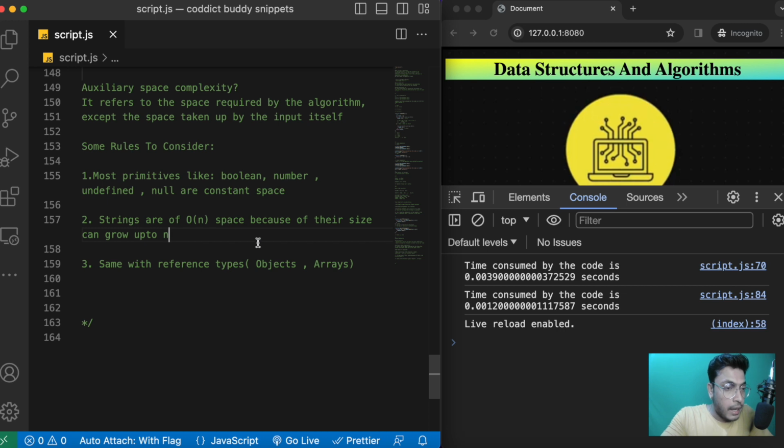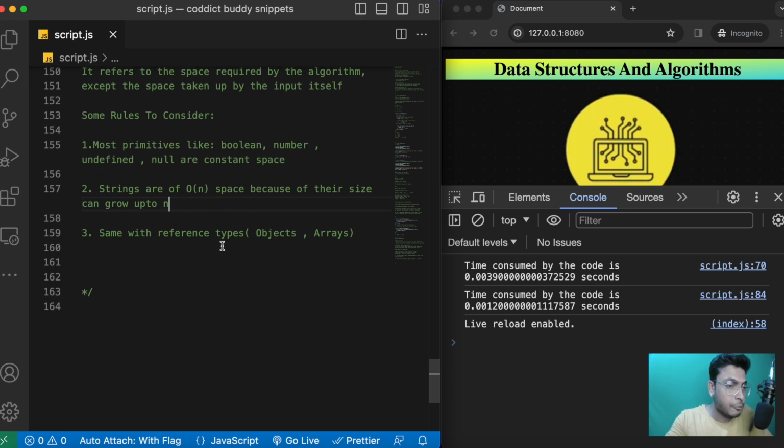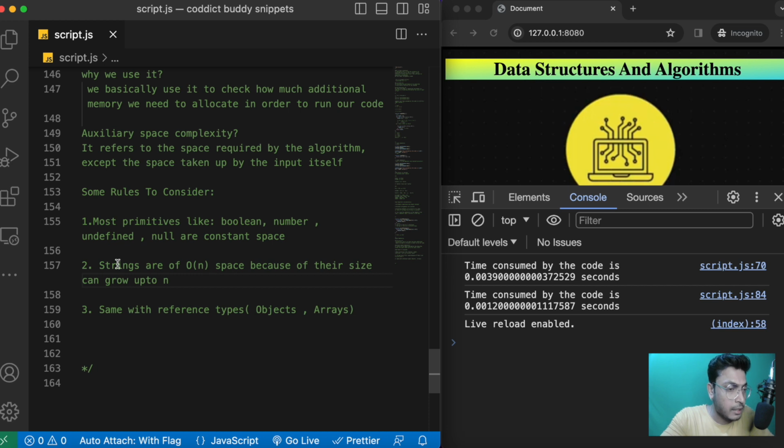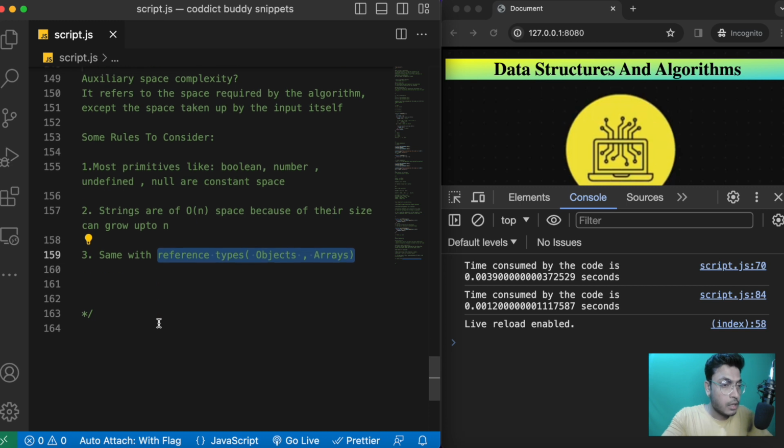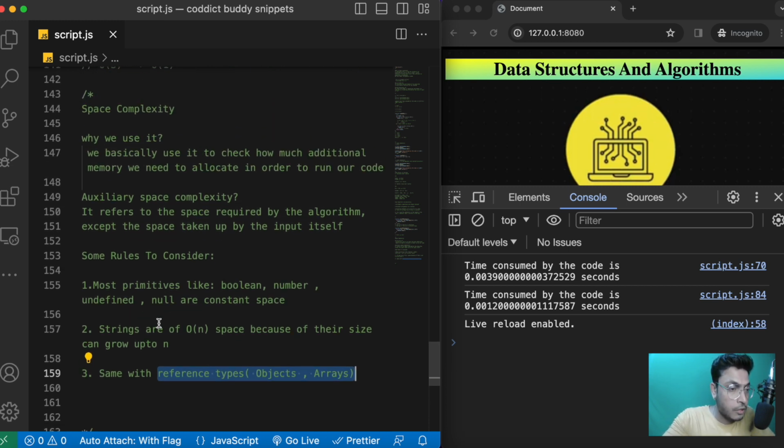The same happens for reference types. Be it objects, arrays, or any reference types, they also have a space complexity of O of n, because they can also grow up to infinity. That is why, if n grows, the size of strings or reference types can be affected; it can be directly proportionate to those. We are going to see a few examples of it now.